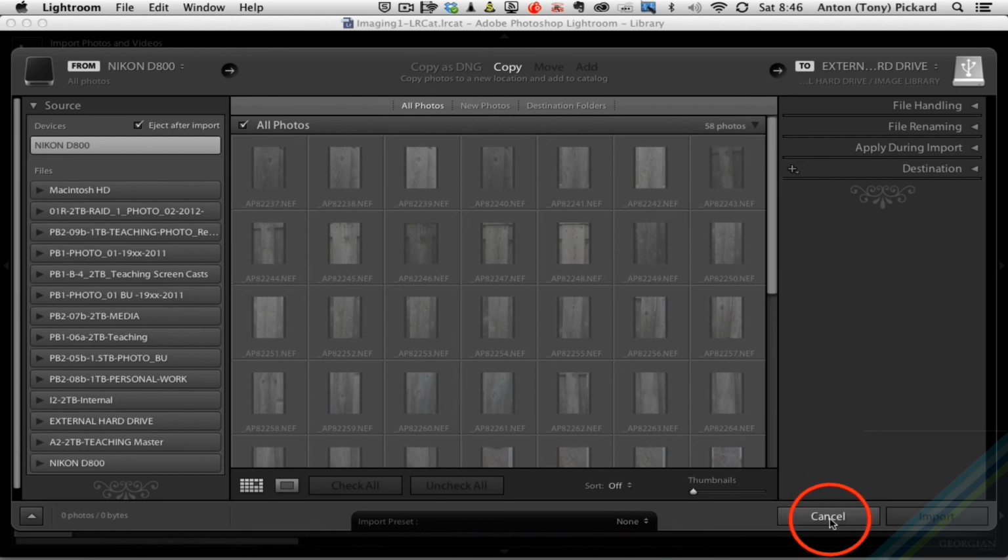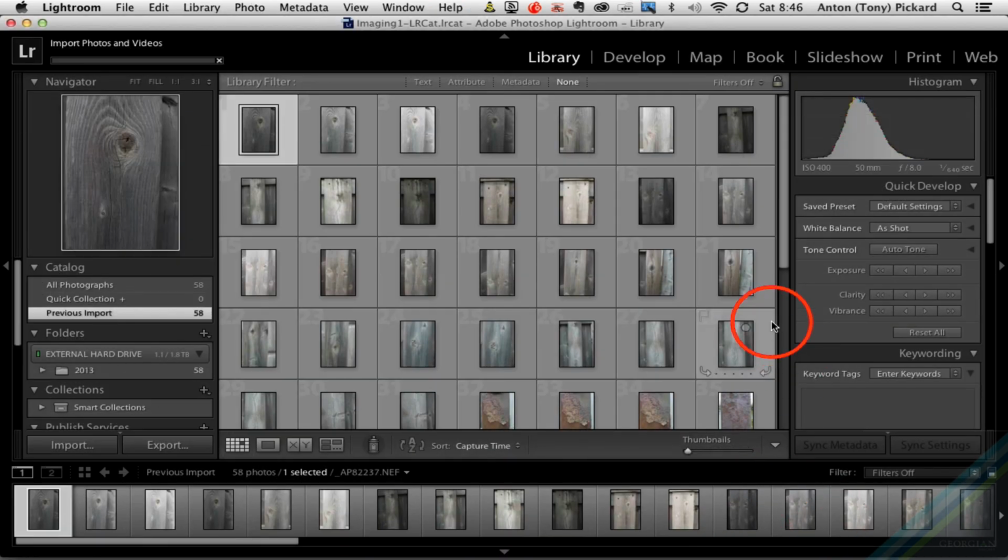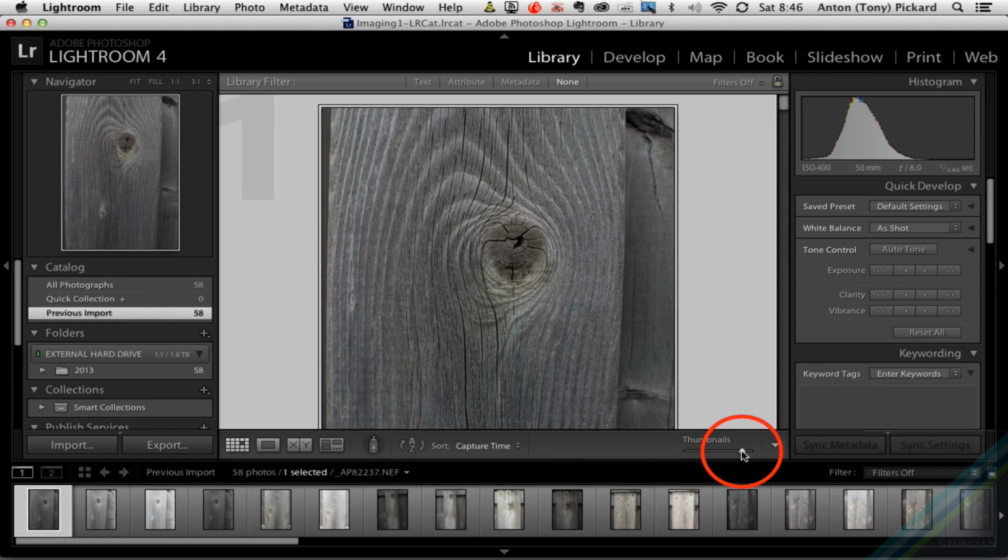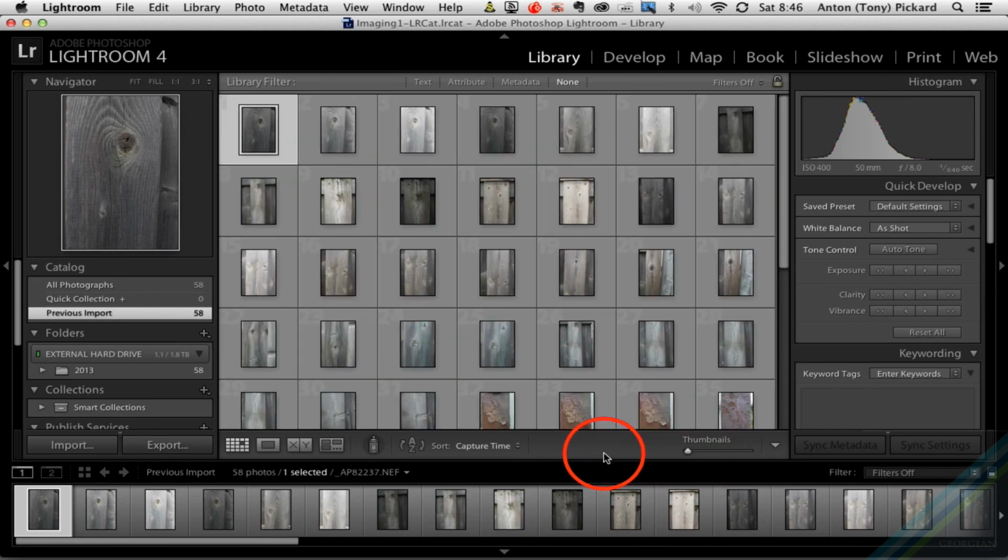I'm going to cancel out of this because I don't want to do any more importing. All my images are already here. So I'm in the library, and once I'm in the library here, I can change the thumbnail size if I want to change the size of the images. And we'll talk some more in other tutorials about the library module, what we can do here. And so that's importing images from your camera.